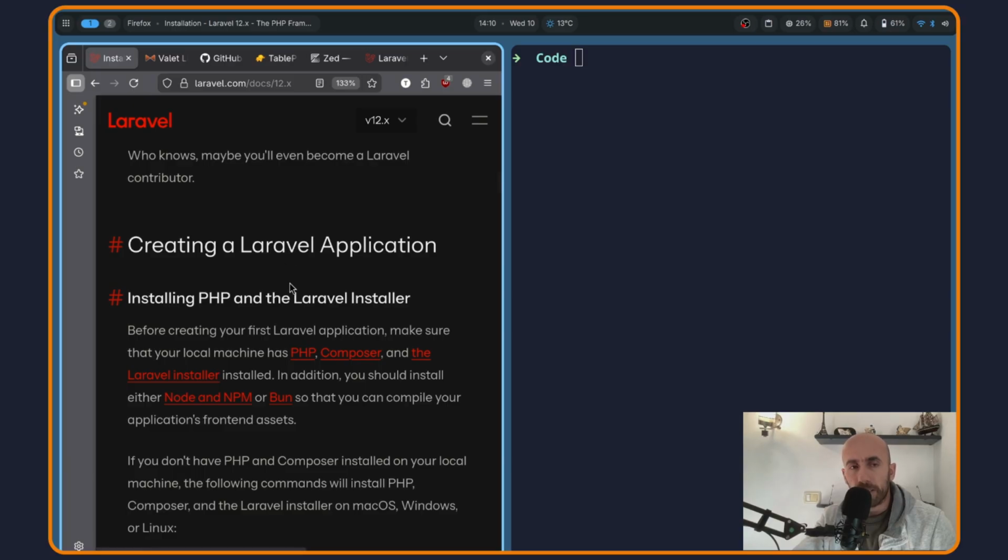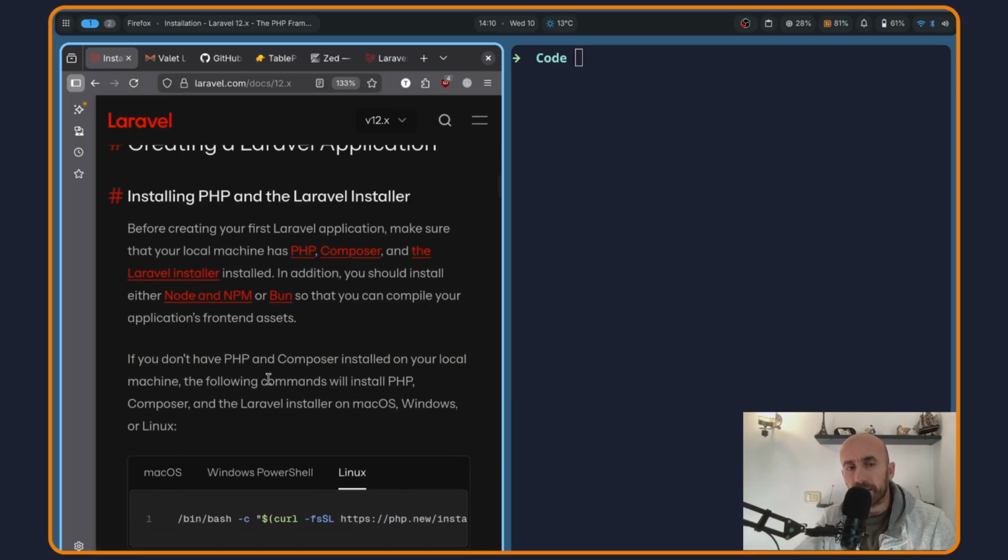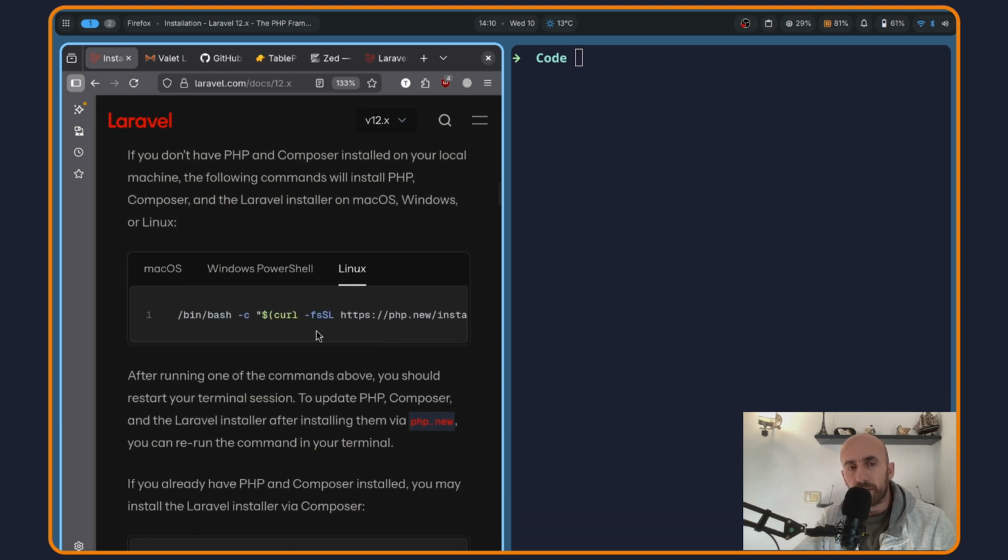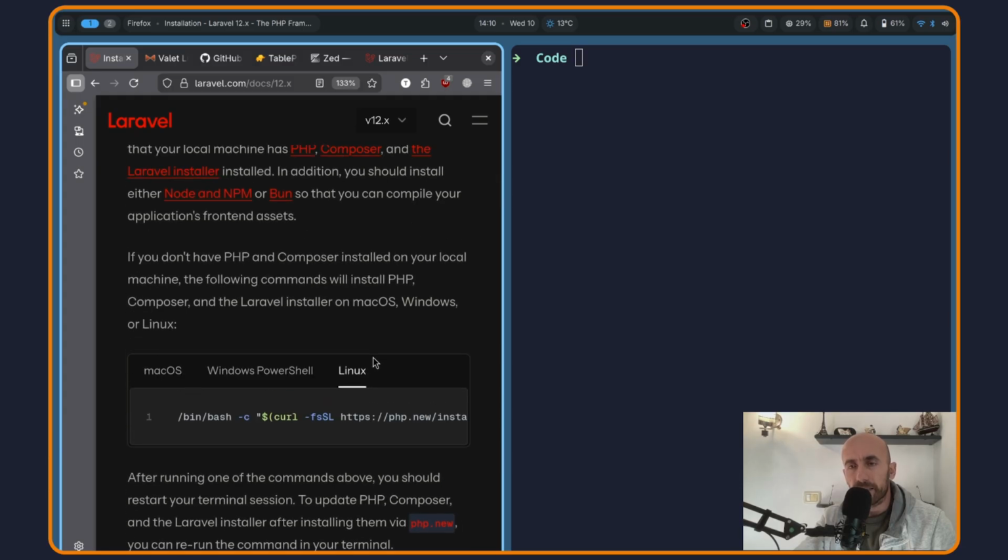If you go to the Laravel documentation, creating a Laravel project: before creating your first Laravel application, make sure that your local machine has PHP, Composer, and the Laravel installer, which is not needed, but okay. In addition, you should also install either Node and npm or Bun. You can install with this bash command for php.new, or in my case I installed through Fedora dnf: sudo dnf install php and also the PHP extensions we need for Laravel. Now this is only what I have installed.